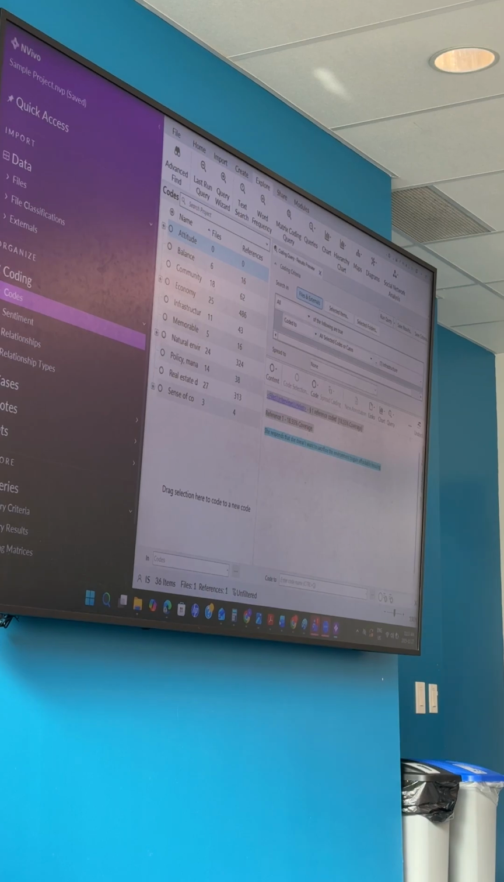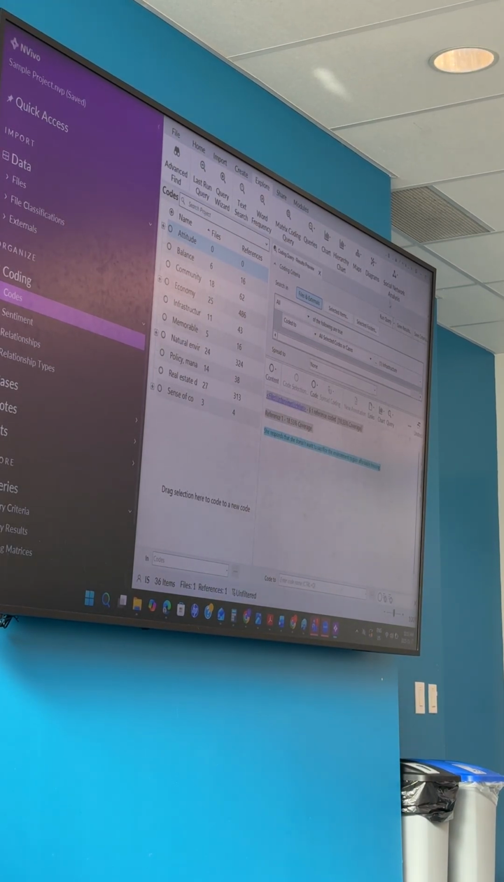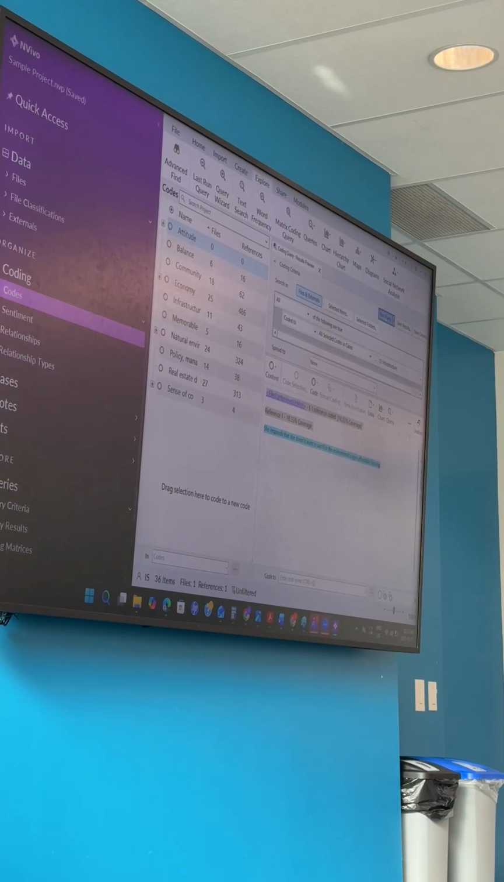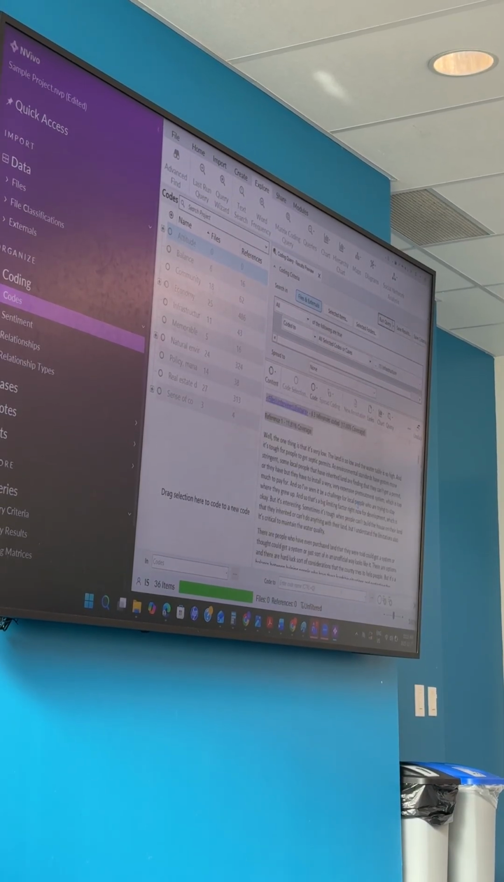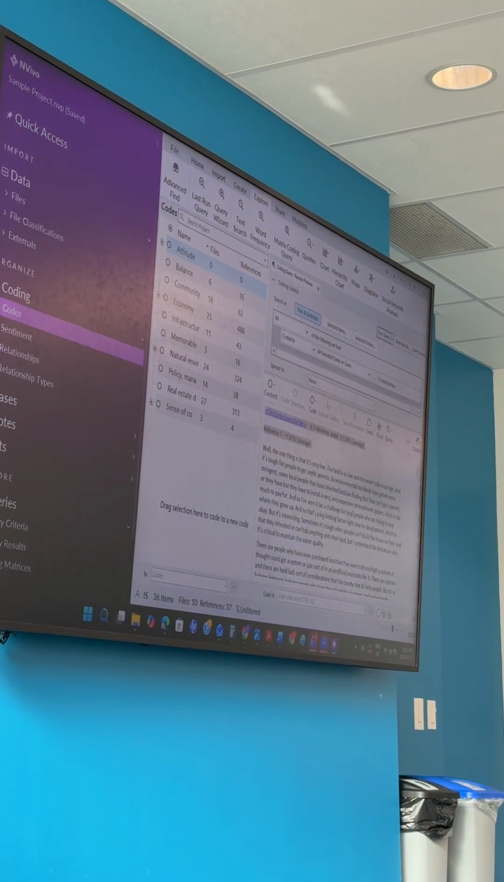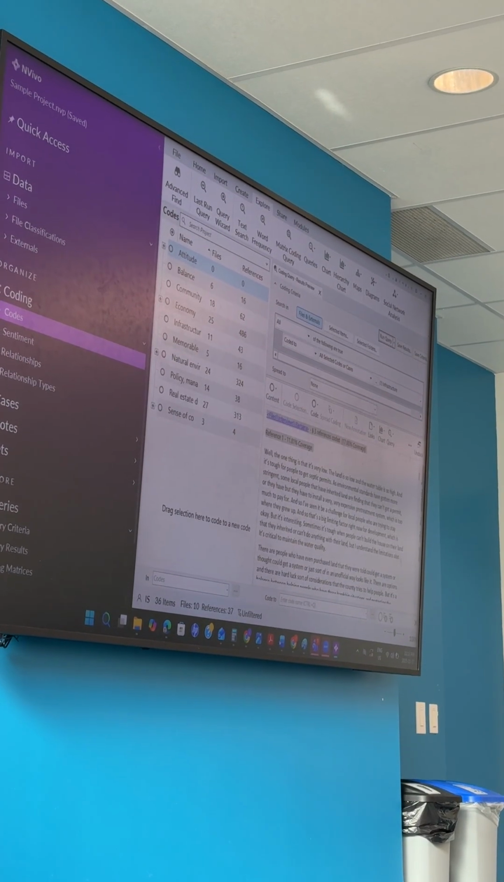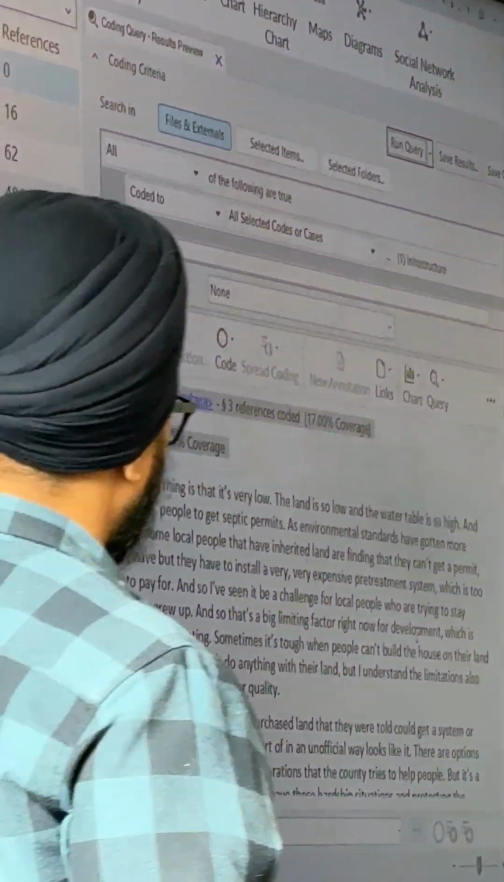Now, for the infrastructure, I have changed the code. Now I'm going to run this query. Yes, so they are saying 3 reference codes. 17% coverage is there. Okay. If you see there, that's the analysis part.